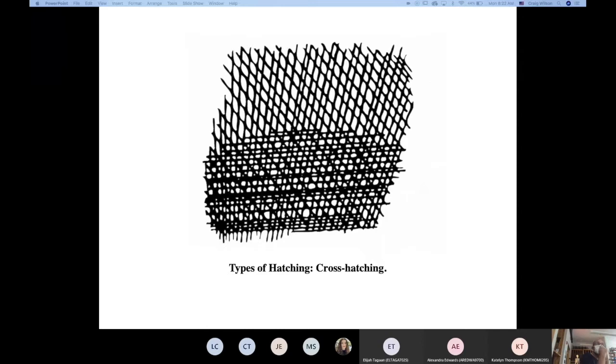Another type of hatching is cross-hatching. Cross-hatching is when you do lines that are perpendicular to one another, or parallel and perpendicular to one another. And of course, the more you hatch, the more of the white of the page you block out. The more of the white of the page you block out, the darker it's going to appear.